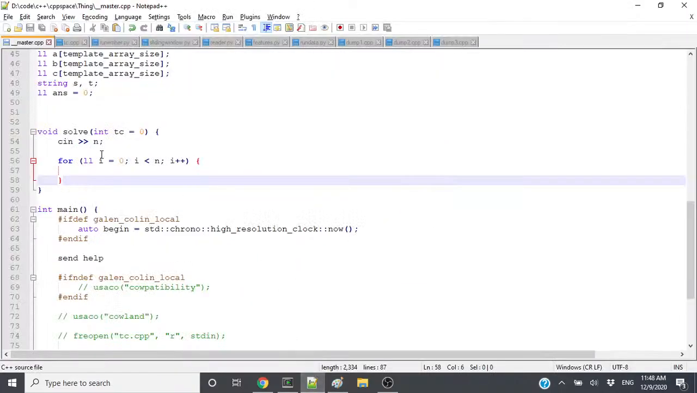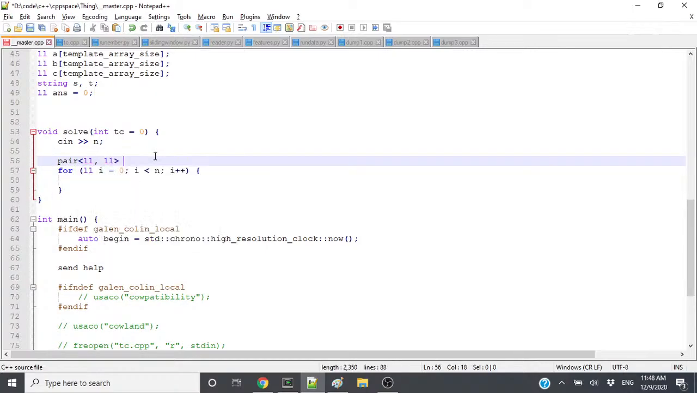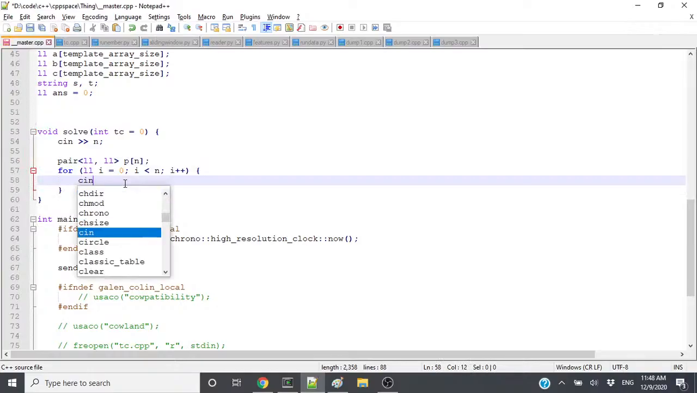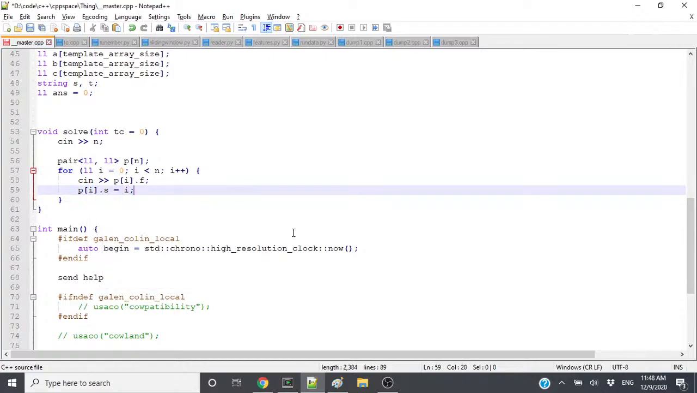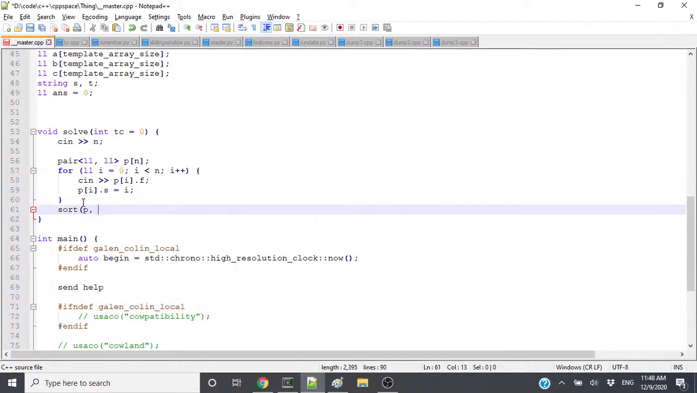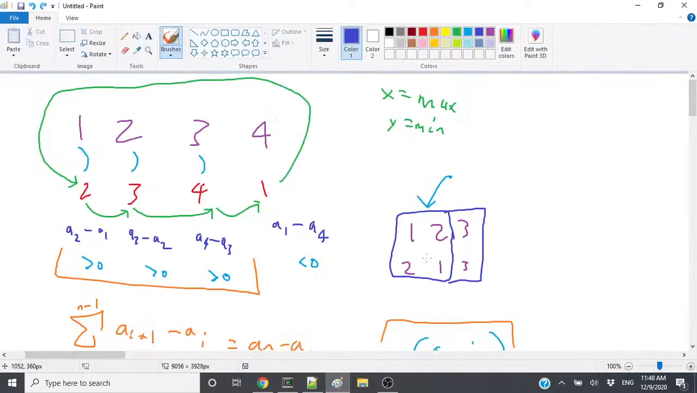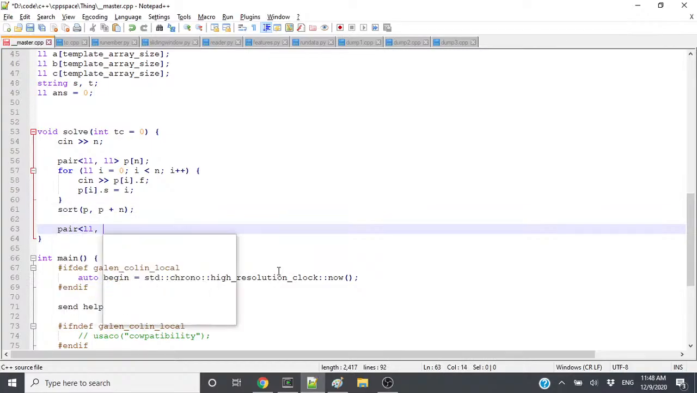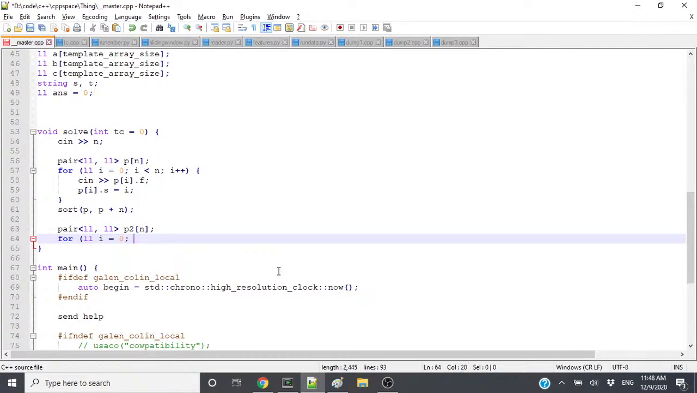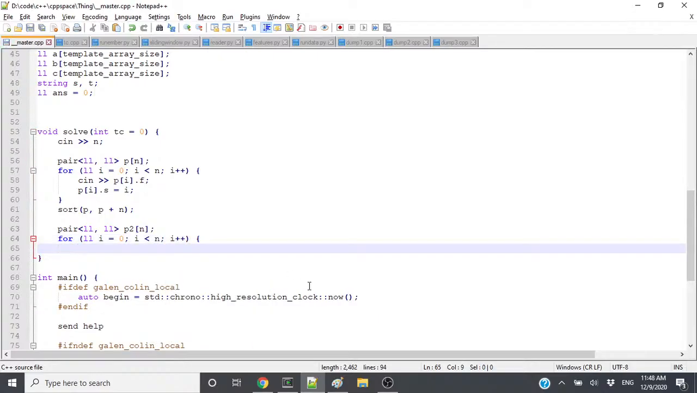Okay, so we can work with these pairs. Then we can read in the first value, and then dot second is equal to i. And then we can sort these. But we have to maintain the original indices, otherwise everything's just going to be totally out of order. Then we cyclically shift it by one, which means P2_i is equal to P_(i+1) mod n.